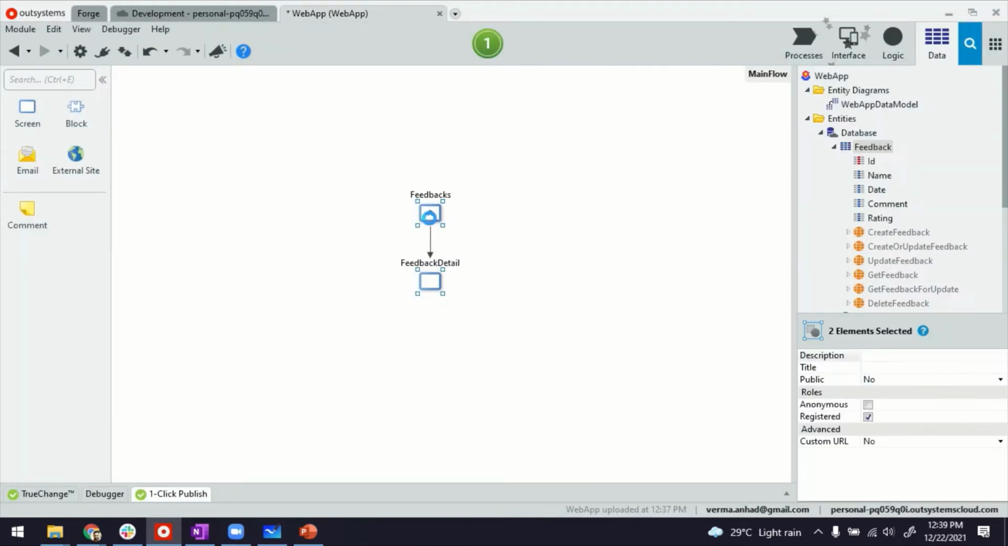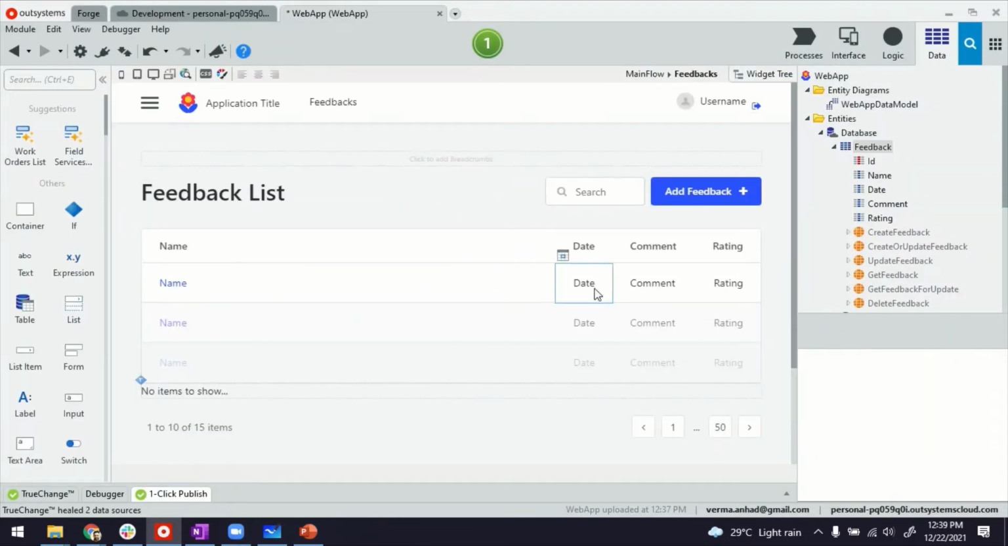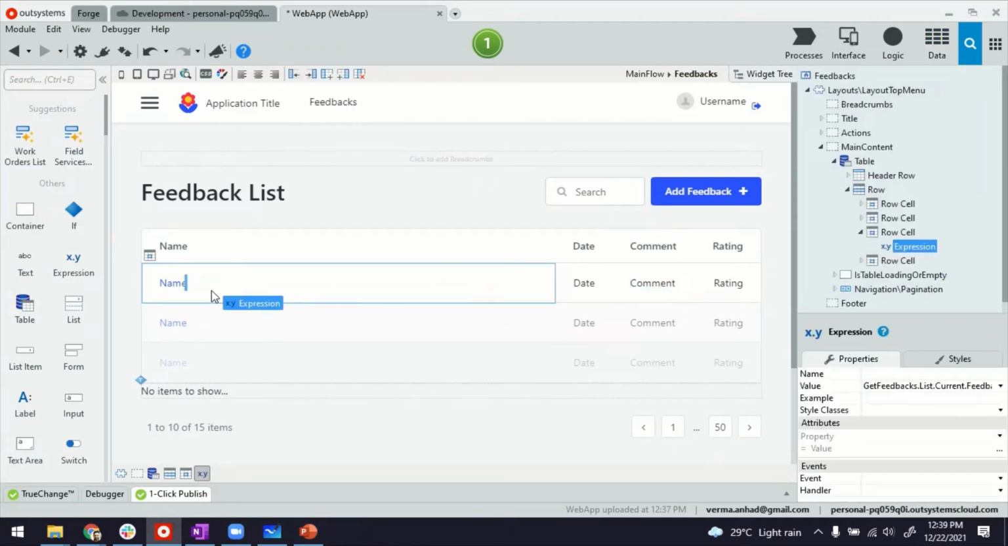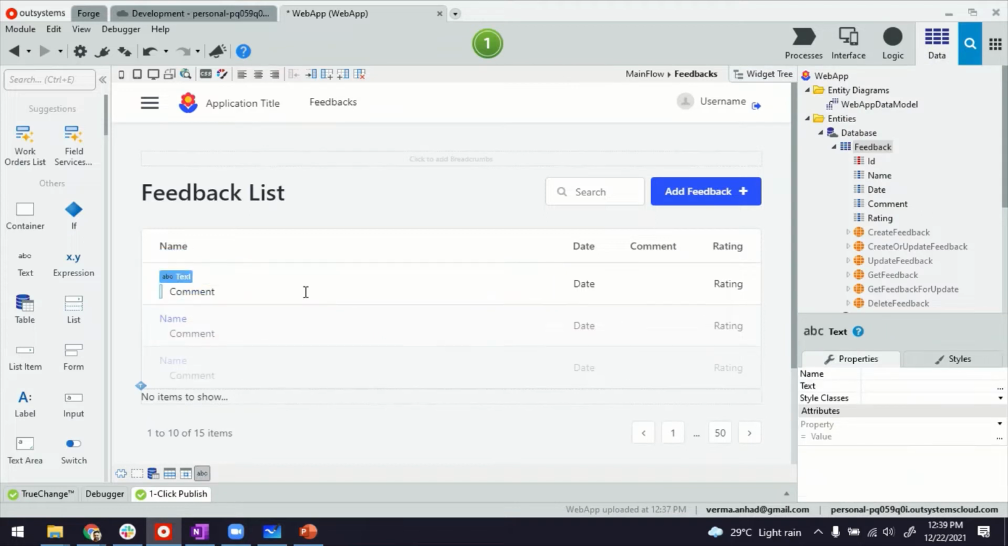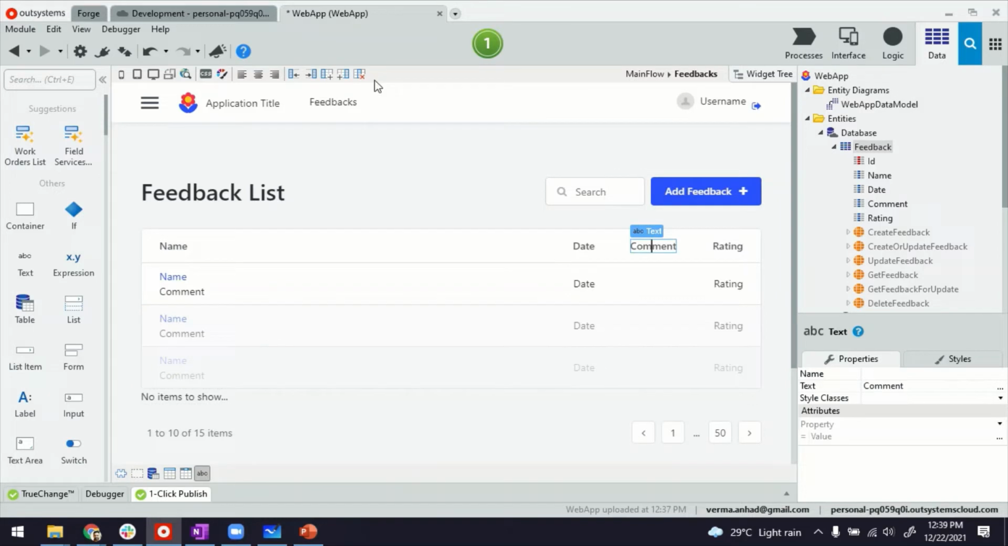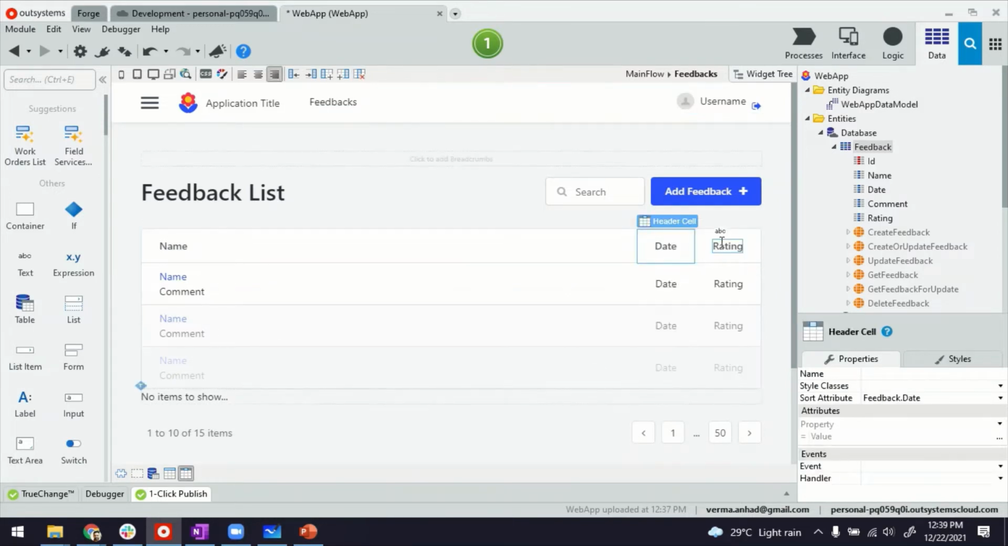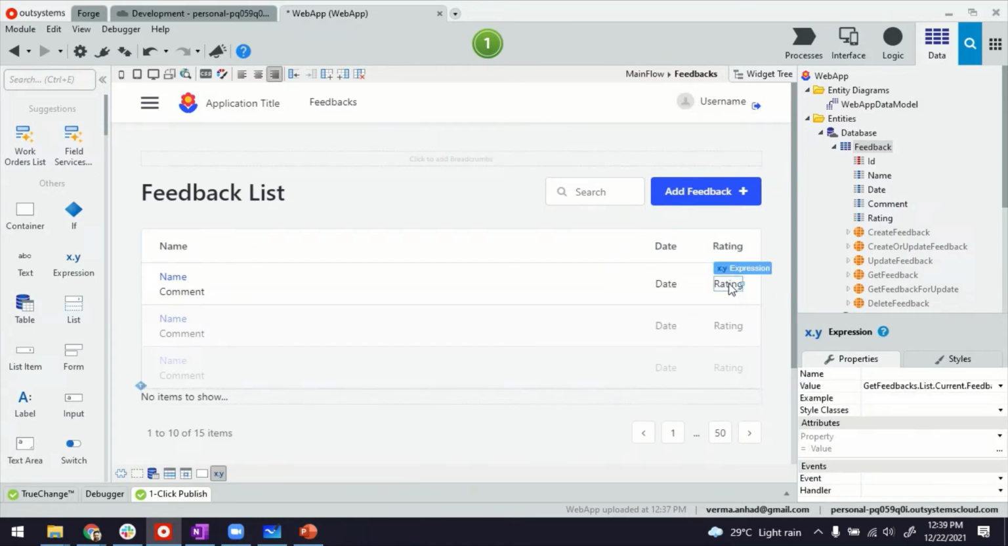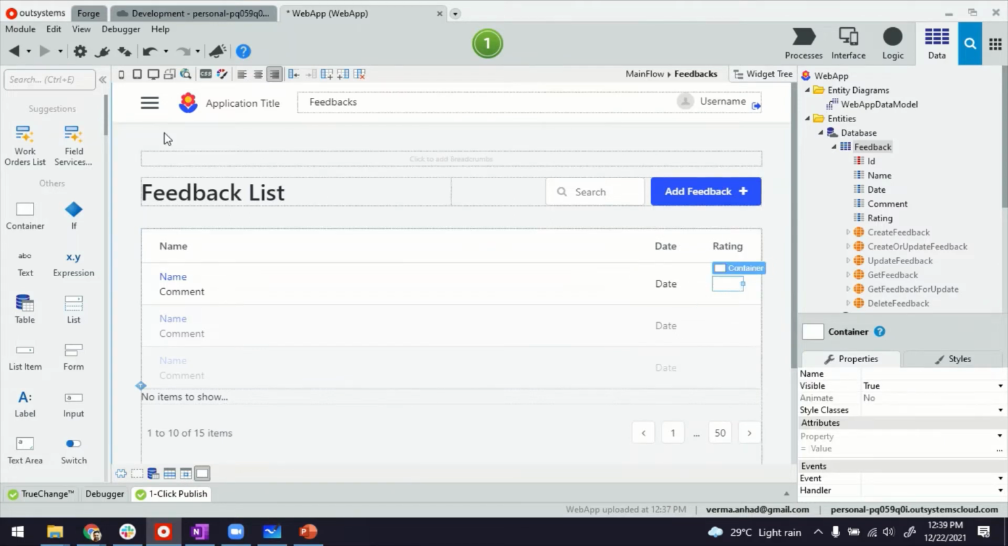There you go. First, let's modify the listing screen. The comment can be a long field, so I don't want it to take the whole space here. I'm going to display it under the name field, which looks better, and then I can get rid of the comment column. The rating is also here. Now, instead of having the rating as an expression, the number displayed, I can delete it. So I just use the keyboard delete there.